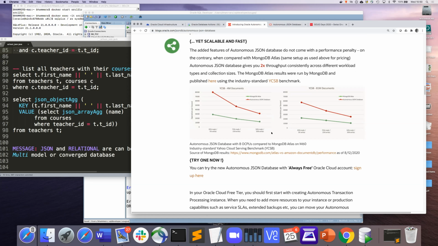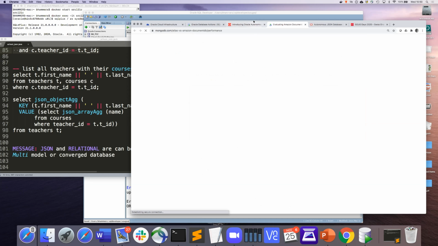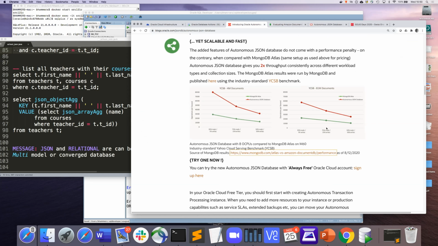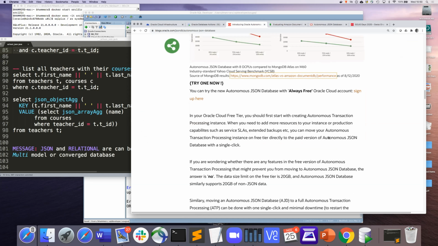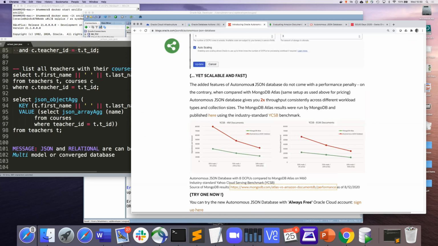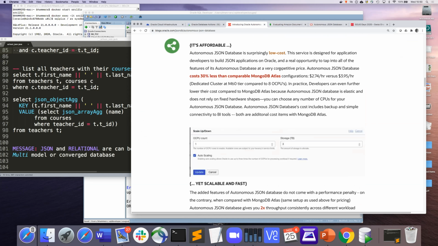So MongoDB published a benchmark to show that they are faster than DocumentDB, and we were able to replicate the same benchmark on the same hardware, and we're like 2x or 3x faster. In the cloud, we're actually cheaper than the MongoDB service. The reason is this autonomous JSON database is the same as the transaction processing, but it's offered with like a 75% discount. So you get an ATP for 25% of the cost.